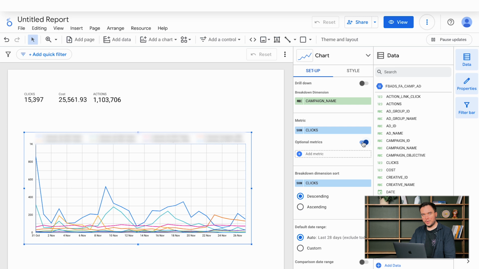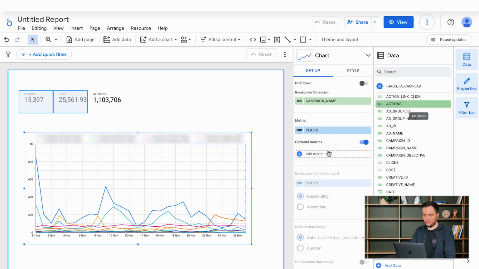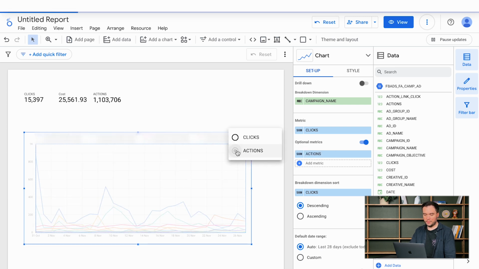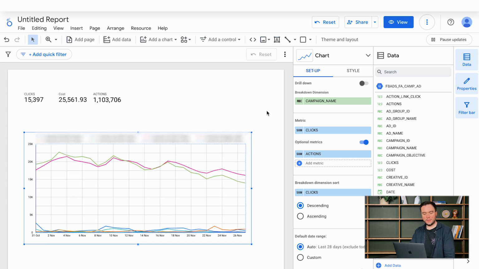The optional metrics option lets you add additional metrics to the chart that the user then can choose to switch to if they want. The primary metric is going to be clicks, but if I want to add actions as an optional metric, the chart becomes more interactive. The user can then go to the chart and select the optional metric from this and switch to it. So now the chart is displaying the number of actions over time for each campaign in the dataset.